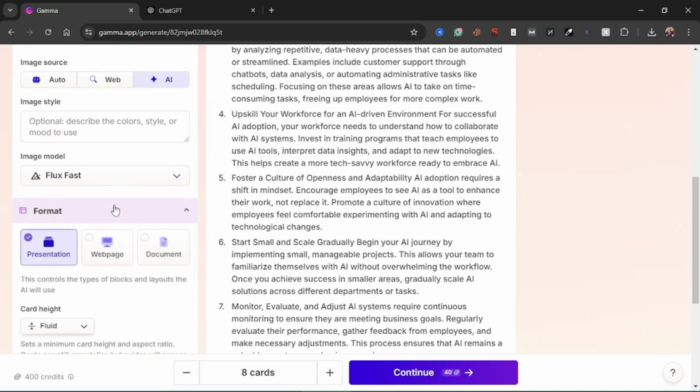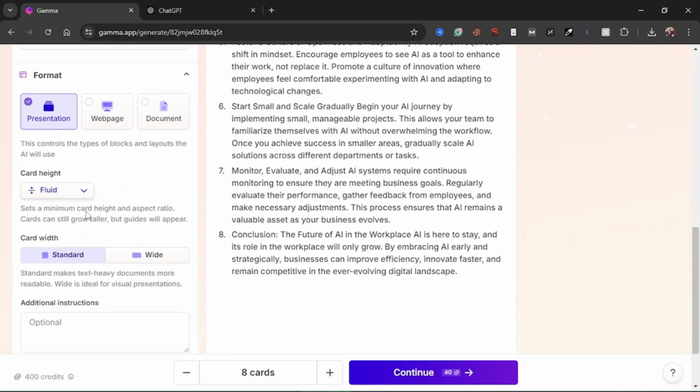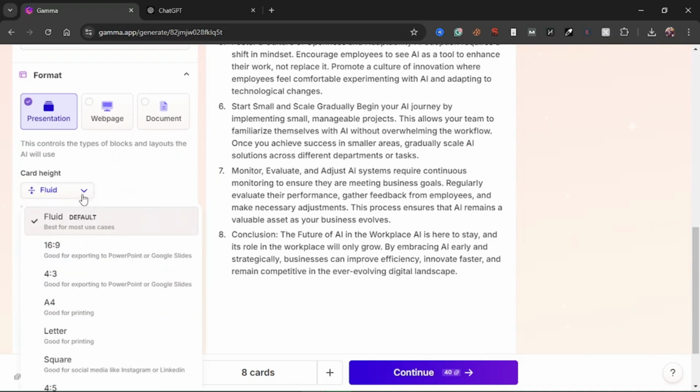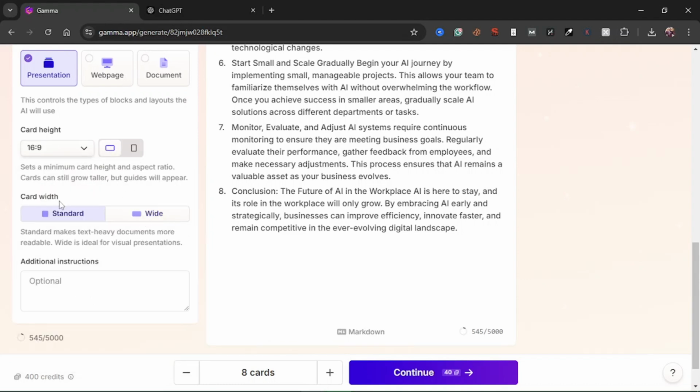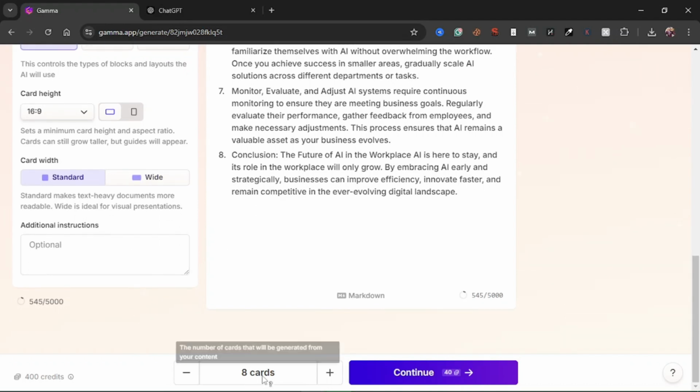Then the format is presentation, and the card height is fluid. Well, this is best for most use cases, but I think this would also work really well because it's good for exporting to PowerPoint or Google Slides. I think I'm just gonna stick with this, and the card width, let's leave it on standard. And now it went ahead and also generated 8 cards.